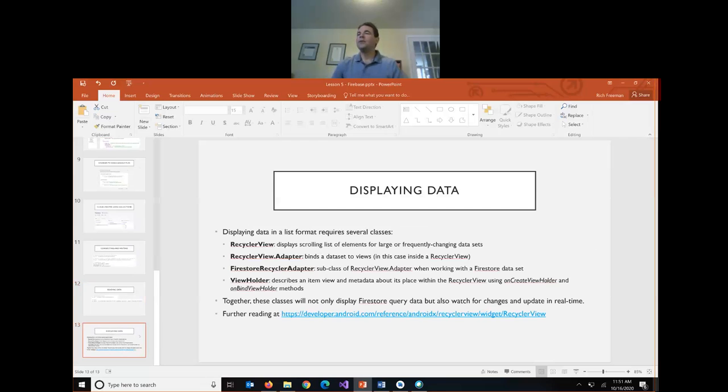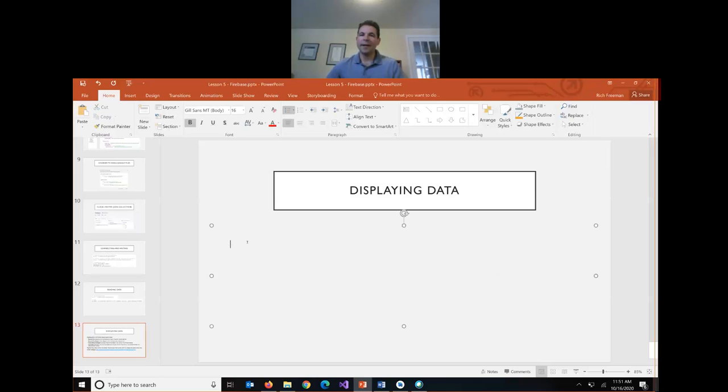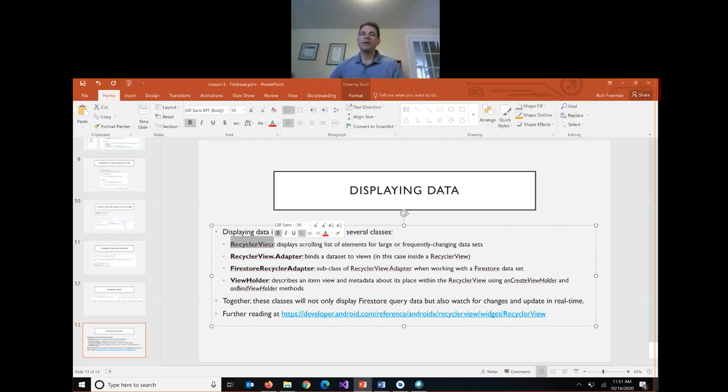And then we'll need to use a bunch of classes. Let's say we want to run a query and then display those query results in a list. We're going to use 4 different classes, maybe 5 for this. In the UI, we're going to use a class called recycler view. So recycler view is for displaying a scrolling list of elements when either we have a large amount of data or we've got data that might change regularly.